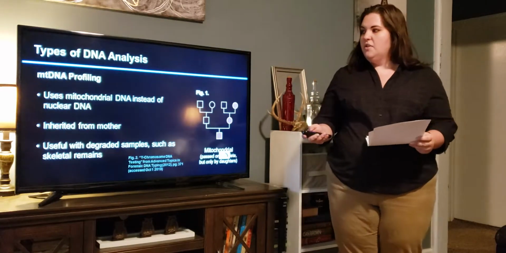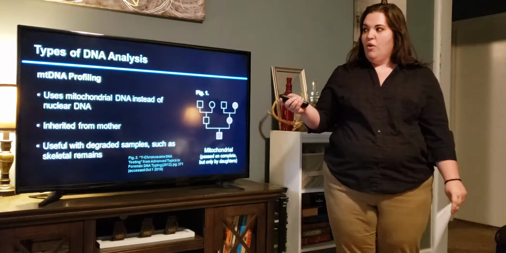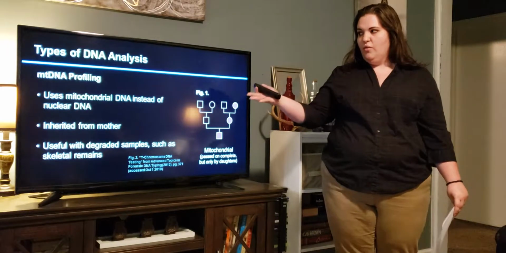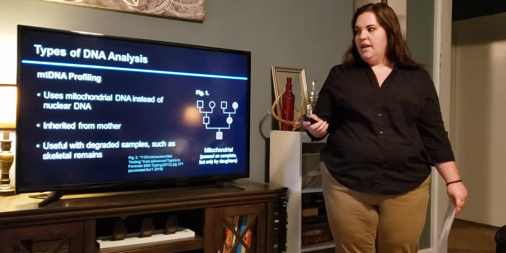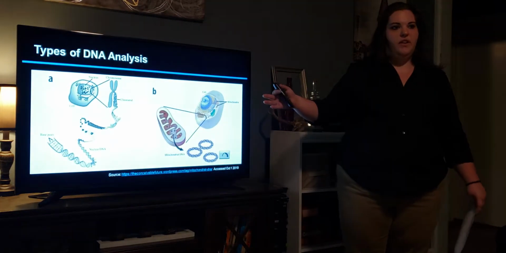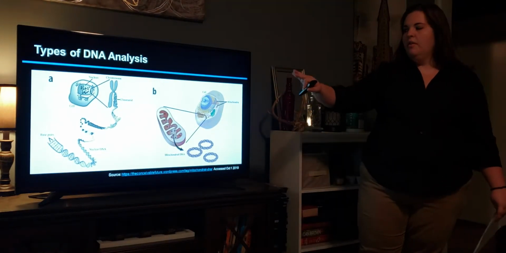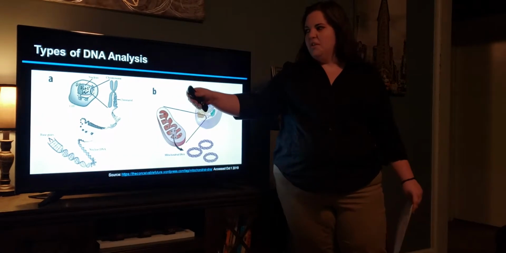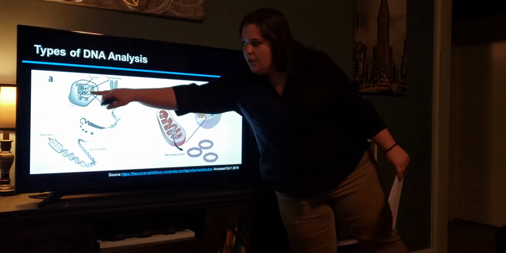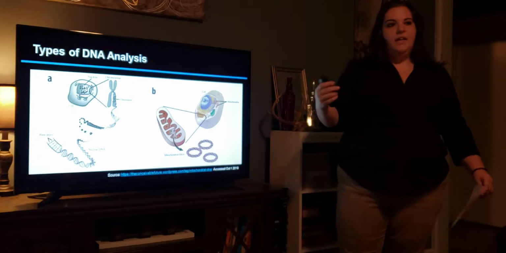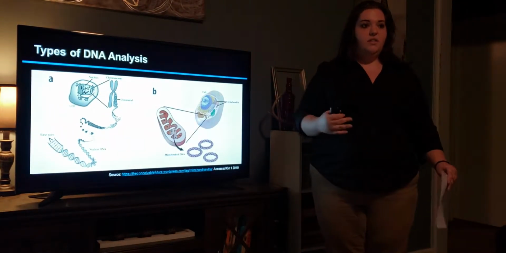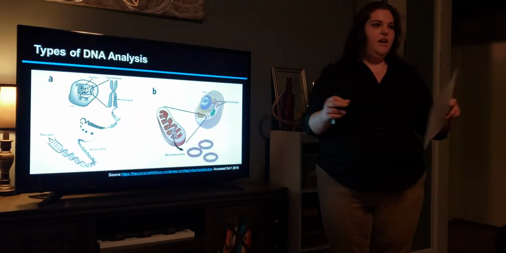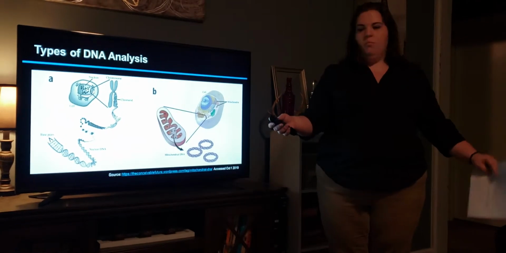The first type is called mtDNA profiling, which is short for mitochondrial DNA. I'd like to show you a little graphic here that will explain this a little better. This is a typical human cell. The nucleus is here. That is where we normally would like to get DNA. That contains the 46 chromosome DNA that is your entire genetic genome.